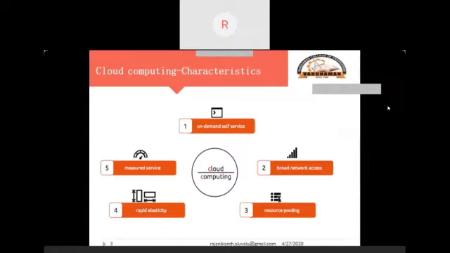Moving on to the fifth important characteristic, we call it a measured service. As I already mentioned, cloud computing is nothing but computing as a service over the internet. But whatever service we get is measured. It is measured because we pay as per what we actually use. And these are the five important characteristics of a cloud computing technology or the cloud computing environment that we use.